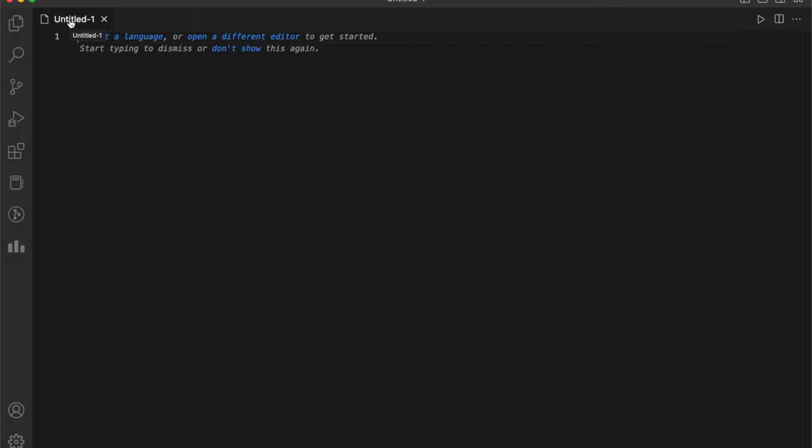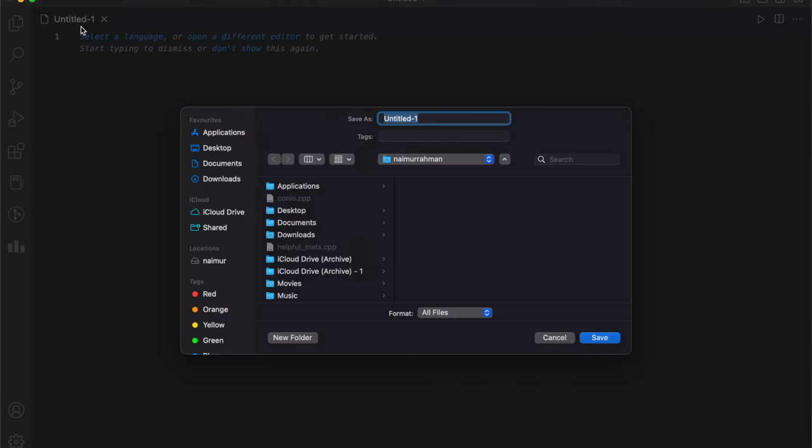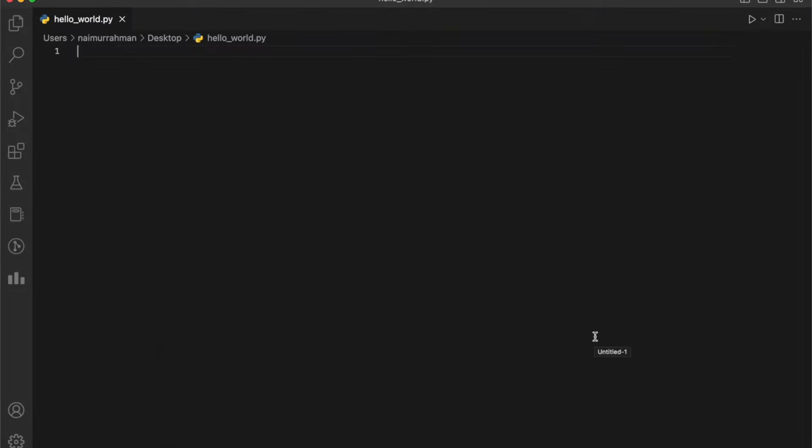You'll see a file named Untitled-1, so you can press Control S, then name it hello_world.py, and don't forget to put the py extension. This means you are creating a Python file, and you can save it anywhere. I'm saving this file on my desktop, or you can save it wherever you want.